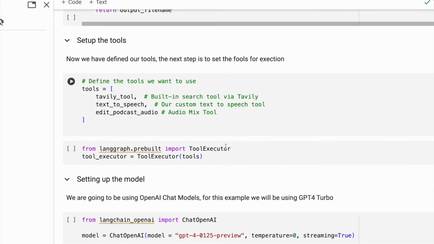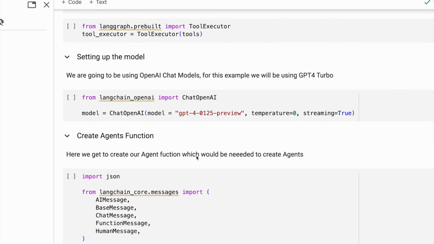Now we want to set our tools to a list. This includes our Tavily tool, our text-to-speech tool, and our edit podcast audio tool. We've set up all these tools in here, and we're also passing them to a tool executor as well.